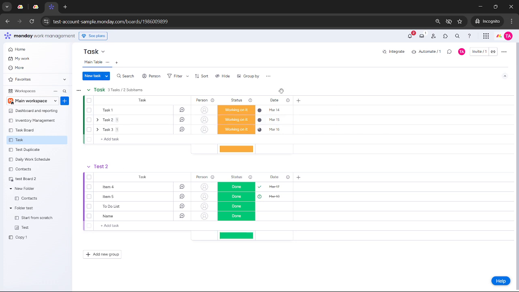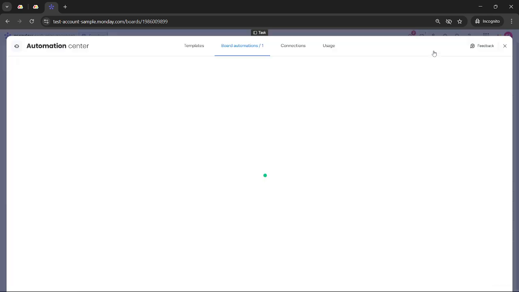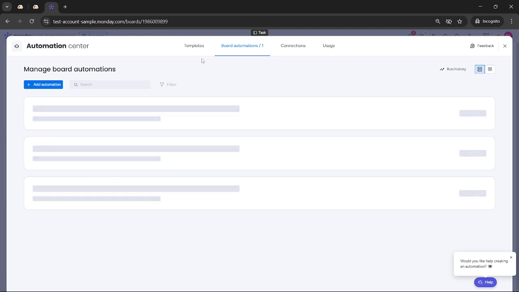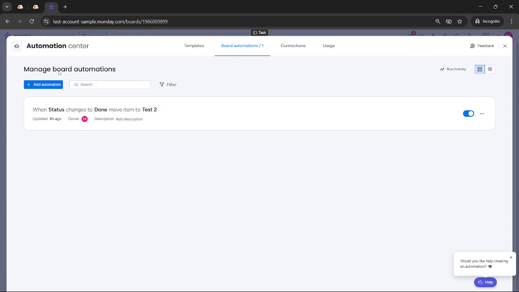Now, to initiate the automation setup, seek out the Automate button, strategically positioned at the top right corner of your screen. Give it a click and then select Add Custom Automation from the list. This handy feature allows you to tailor your automation to suit your specific needs.